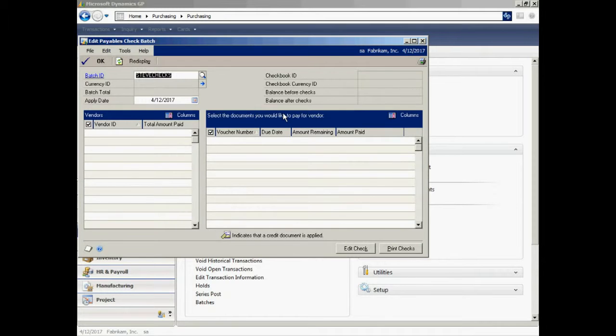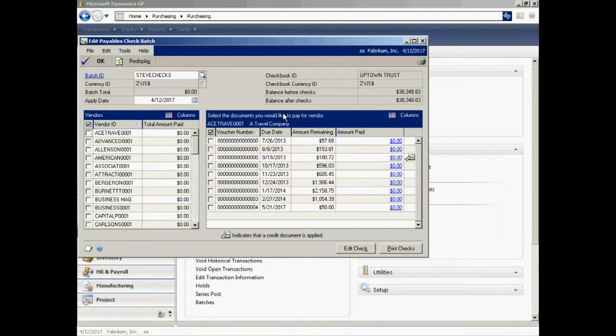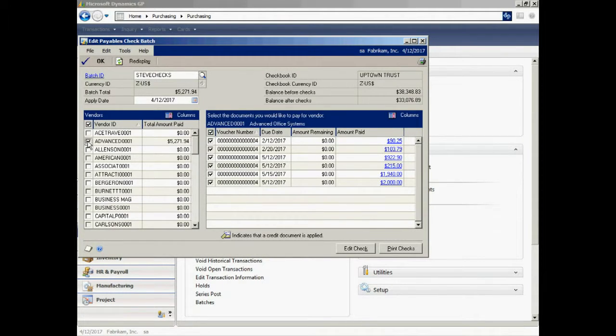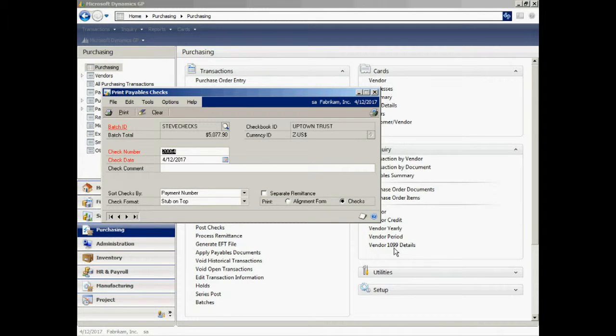Save that batch. When I tab off that, it's going to show me all the open invoices in my system. Let's select the vendor over here on the left-hand side that we've been working with. It's going to show me all the open invoices for that particular vendor. I don't want to pay all of them now, so I'm going to unselect the ones I don't want to pay. And when I'm ready to go, I can save this, I can come back to it, I can modify this batch if I want to, but once I have the batch ready to print checks, all I need to do is bring that batch up, hit Print Checks.